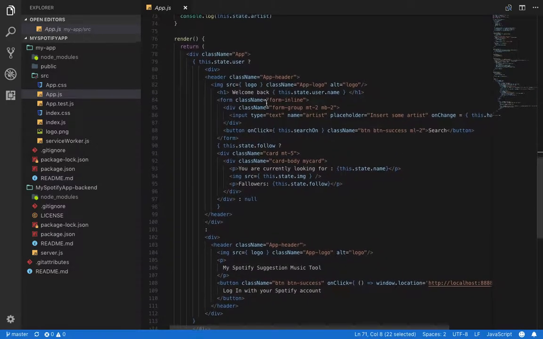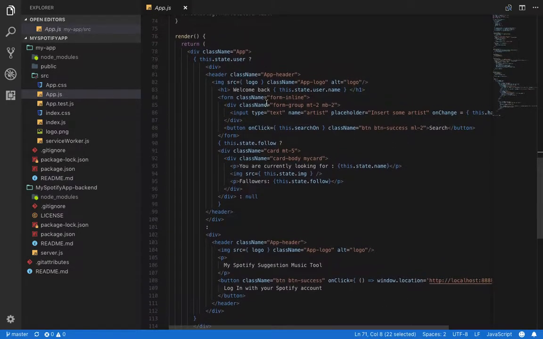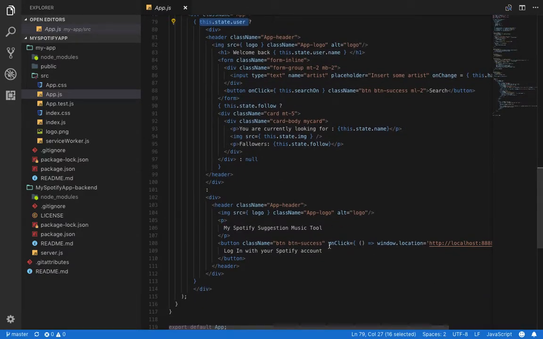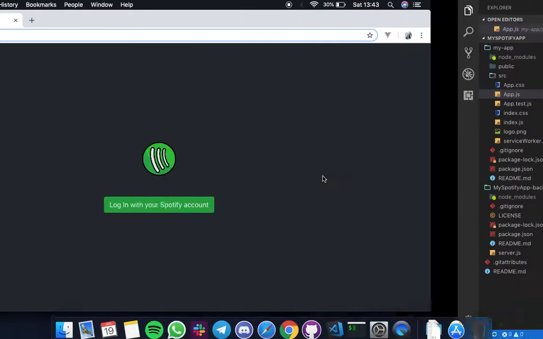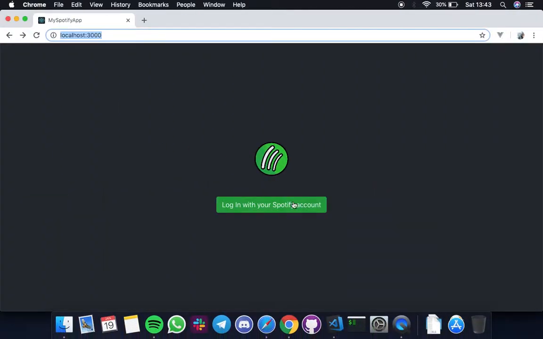Here in my render, I only have some simple conditions. If the user isn't set yet, what I show is a simple message with a login button. That was what you were looking at before. So let's go into our app.